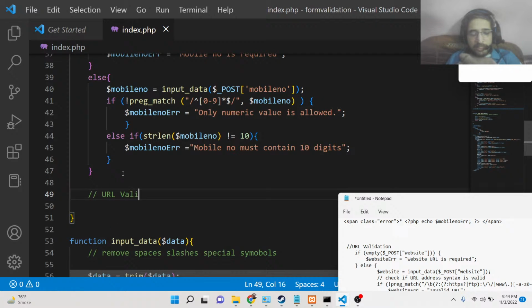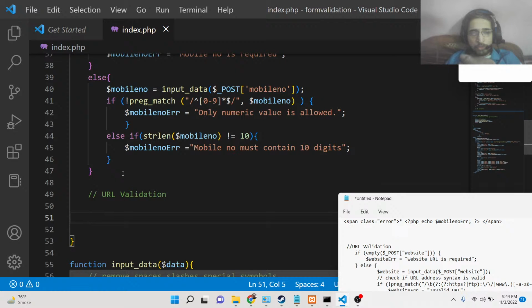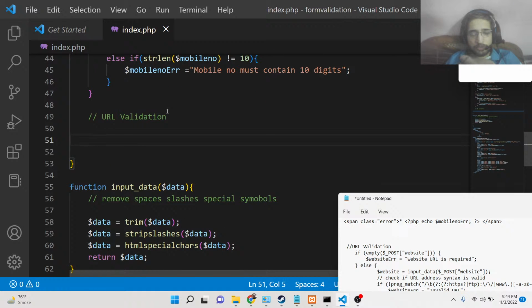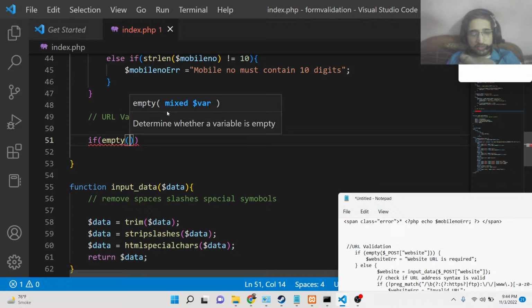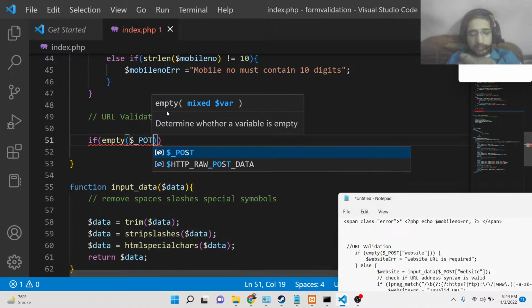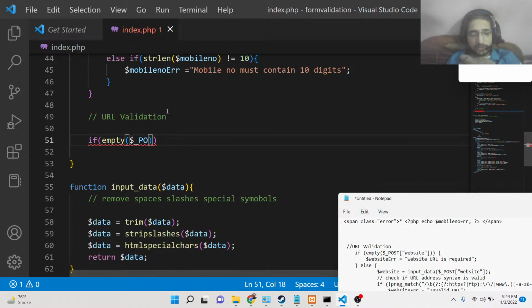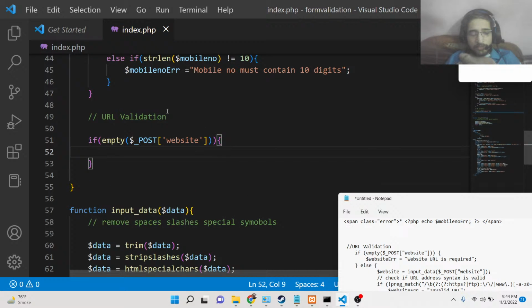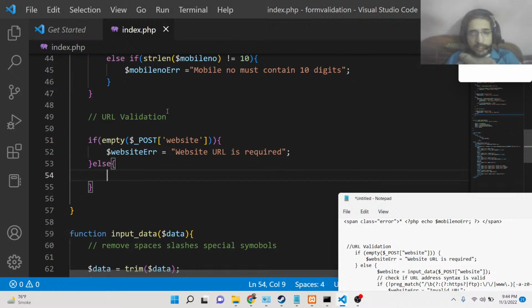So many a times you will have an input box where you need to enter the website URL. So we will be seeing how to do this validation. So first of all, we will get the data which the user has written, inside this $post website. So if they don't enter the value, we need to just put this error that website URL is required. And if they entered the URL, then we need to validate that URL.